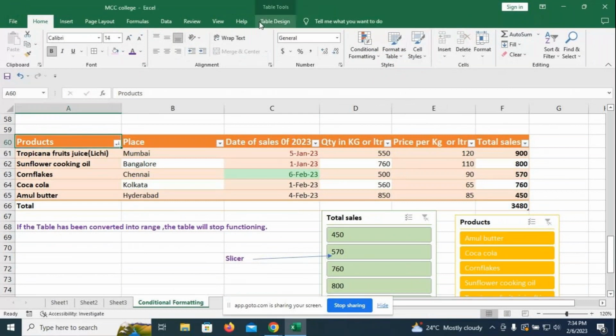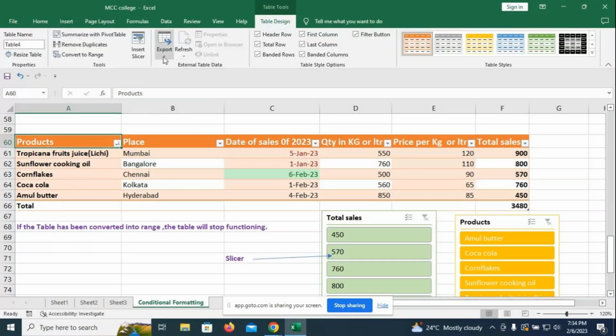So these are the table designs you will get. Now suppose I want to export this data to SharePoint, which is in advanced Excel. So this much you have to do: convert into range. You can give the table names. Suppose I give the table name as total sales, or sales underscore 2023. So like this I have given.